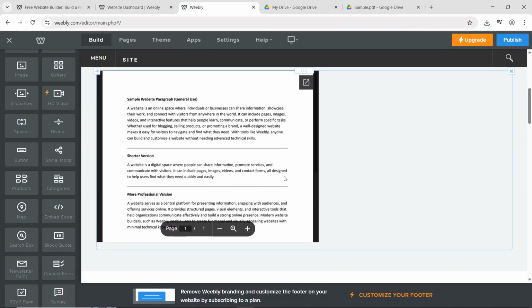And that's it. You've successfully embedded a PDF from Google Drive directly into your Weebly website, making it easy for visitors to view your documents right on the page.